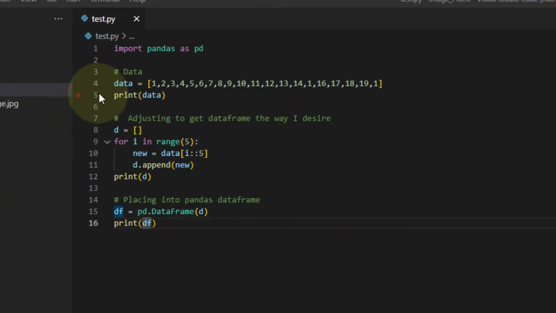All right, so I've placed some data here into a list and given it the variable name of data. And then I've done some stuff here to adjust it to get it to look the way I want it to look inside of the data frame. And then down here, I've placed it into a pandas data frame.